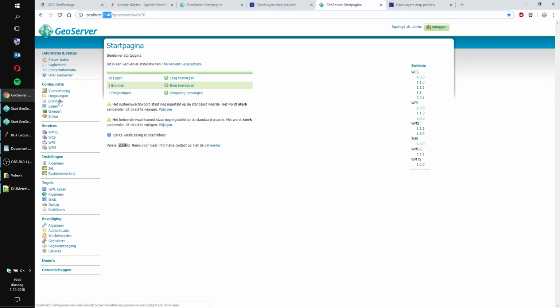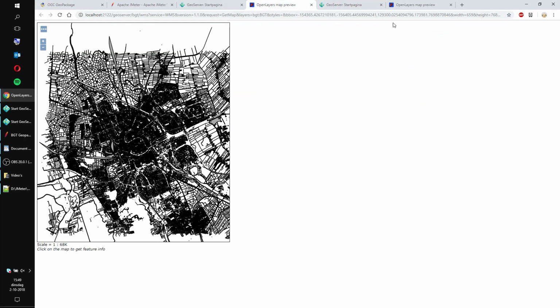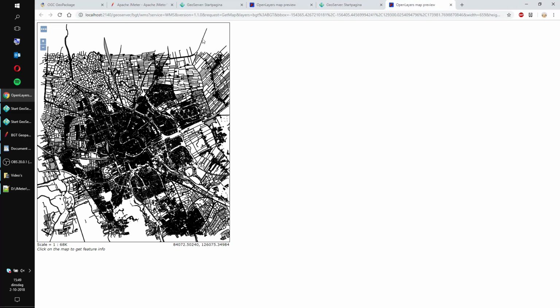Using sources, I've configured a Geopackage and it looks like this. This is the old version, 2122, and this is the latest version, version 2.14.0, running on port 2140. So that's my setup, and both Geoserver instances are running on different ports. Now we can set up the test.